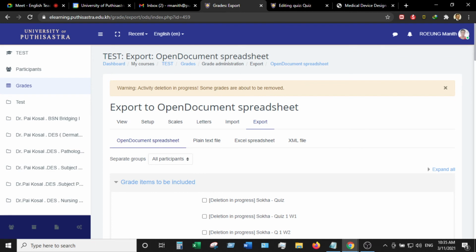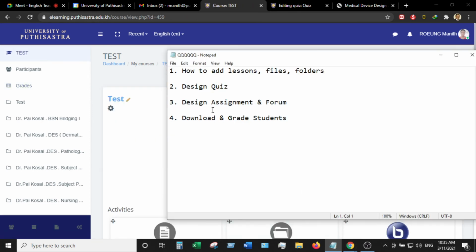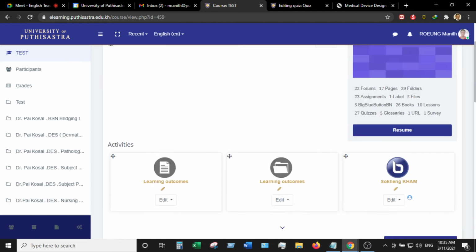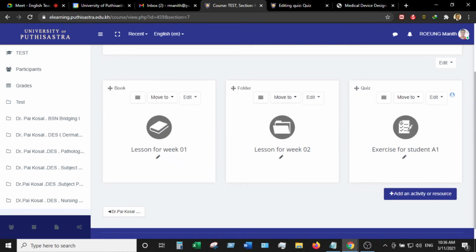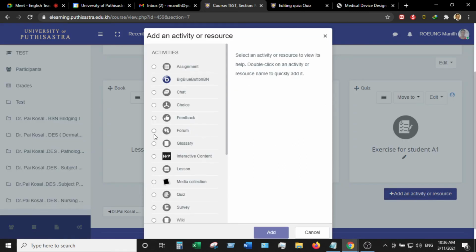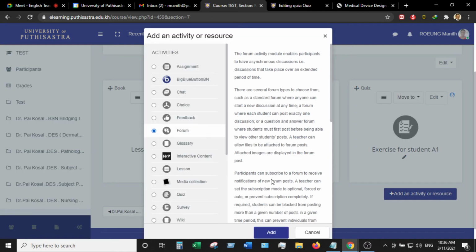Okay, so now I finish the export and go to another tool, how to design assignment and forum. So now I show you the forum first. I go back to my own section again, Minute A1. Okay, so I'll explain the forum function. The forum tool is in here. Just click on it and then click it.